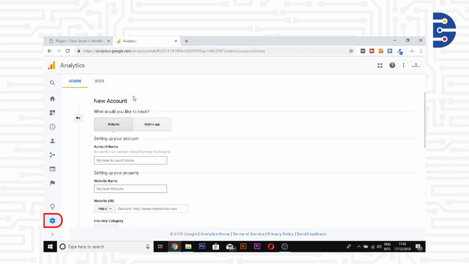Here it is asking me to fill in the details. What is the account name? What is the website name? And so on. Let me fill it. The account name is FarmSmart. The website name is also FarmSmart.